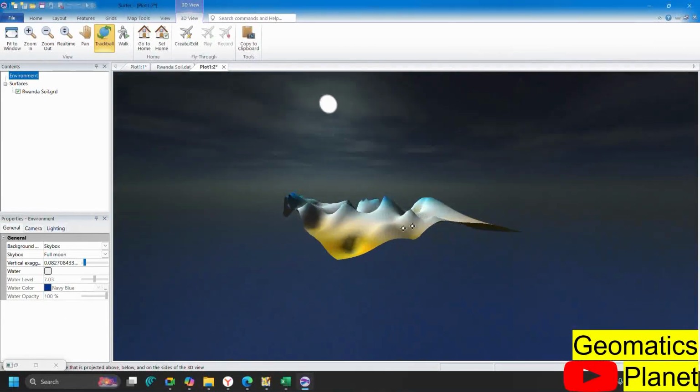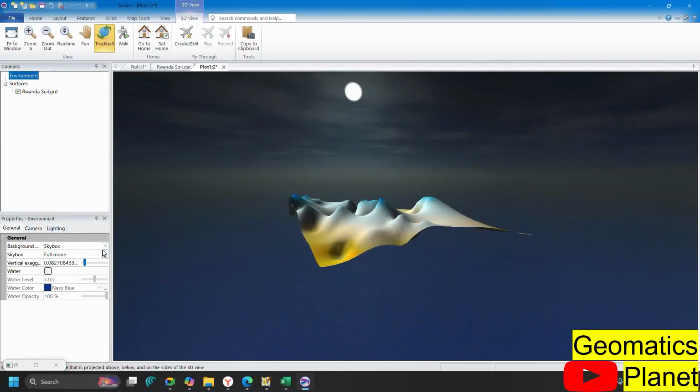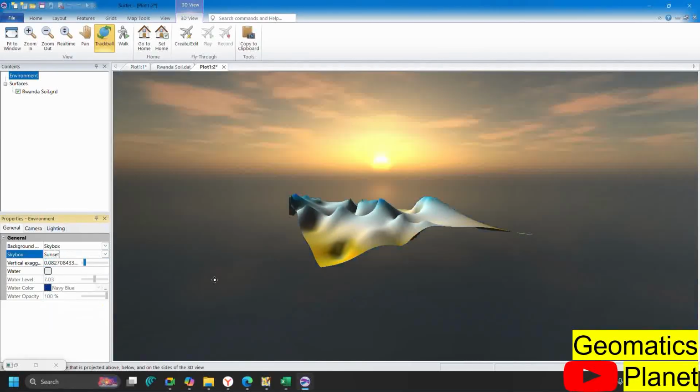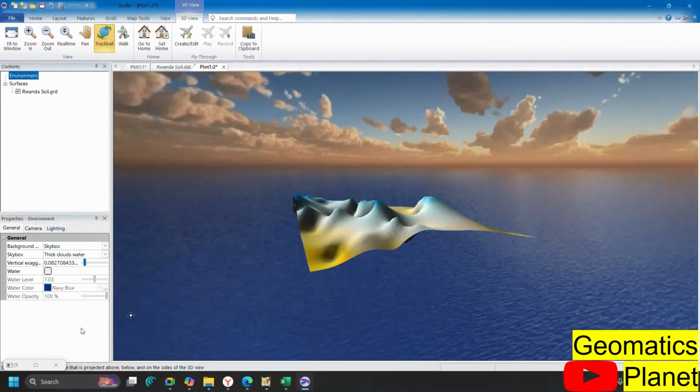And you can see here the moon is there, so this is what it looks like on the full moon, this is what it looks like on the sunset, this is what it looks like on the tricky cloud here, then this is what it looks like.